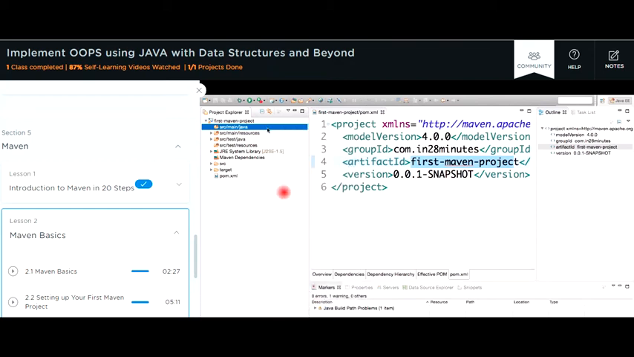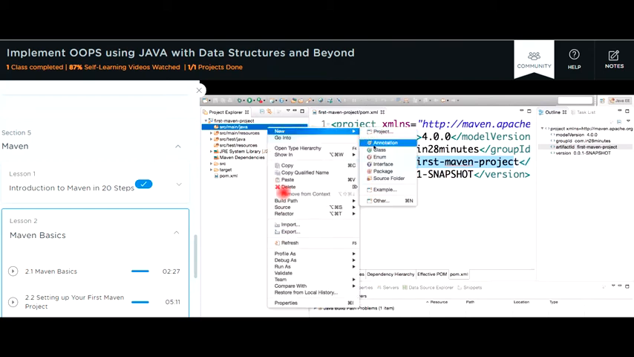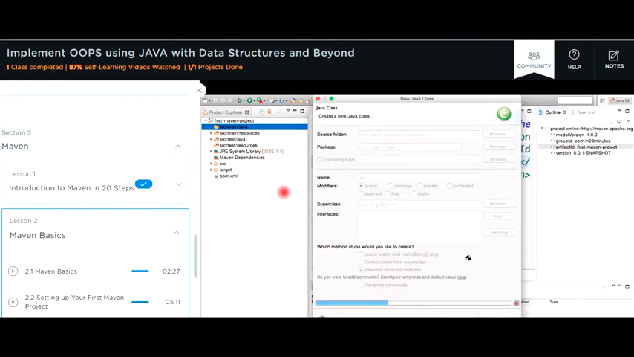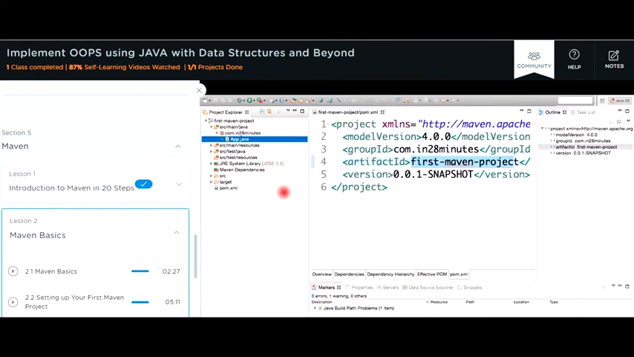So I did a right click on source main Java and said new class, and I would give the package name as com.in28minutes, and I would give the name of the class as app.java. Something, I don't really care what it is actually. I just want to create a sample file, so I'll just call it app and click finish. This would create a Java file for me.